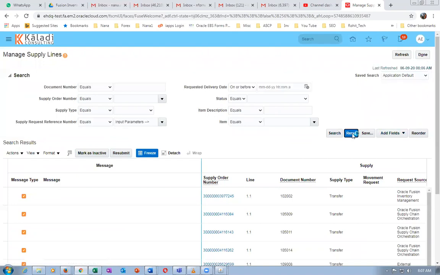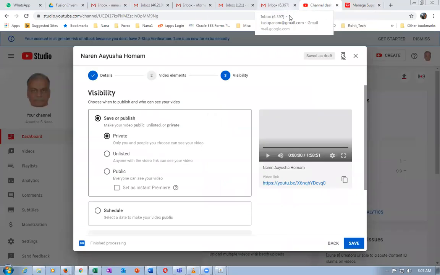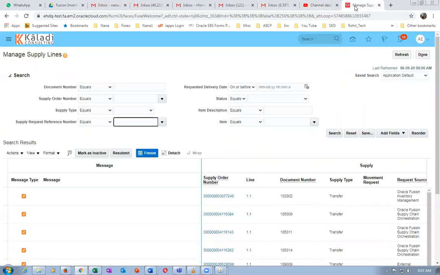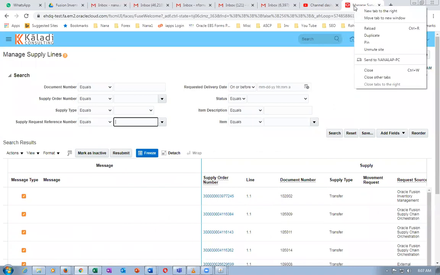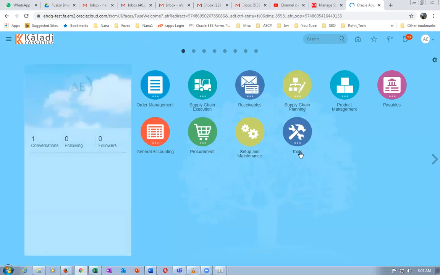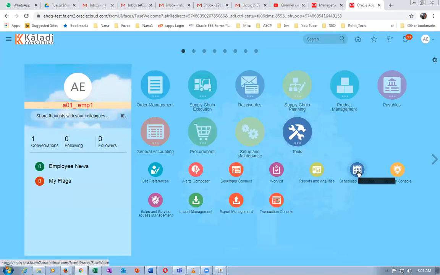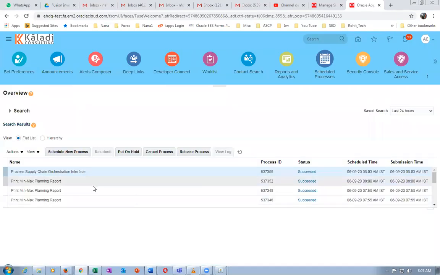Reset is there, I have not reset it. I will now put in the min max number. I will go to the monitor process. Click on close. One second. Oh, I have not opened it up. I will click on duplicate now, since I'm working in the same area. Go to Tools, then Schedule Process, and I will now have a look at the monitor process.